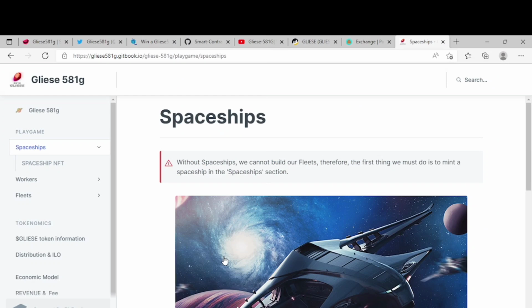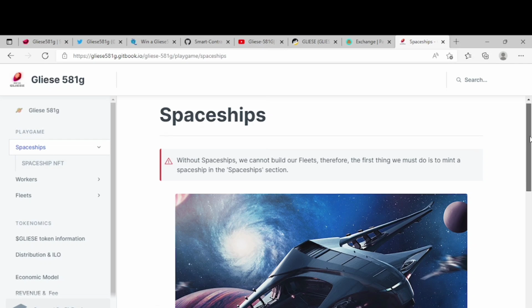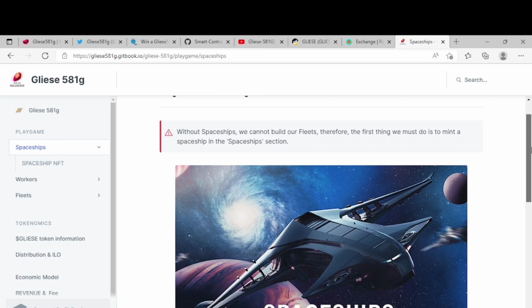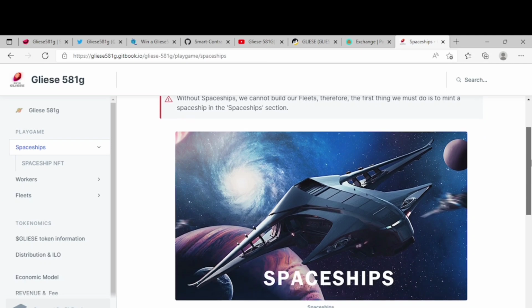So here you have their white paper. You can check out their white paper, so you'll have a bit of vision about the project. Here we can know details about the play game. Here we have the details about spaceships. Without spaceships, we cannot build our fleets. Therefore, the first thing we must do is to mint a spaceship in the spaceship section.